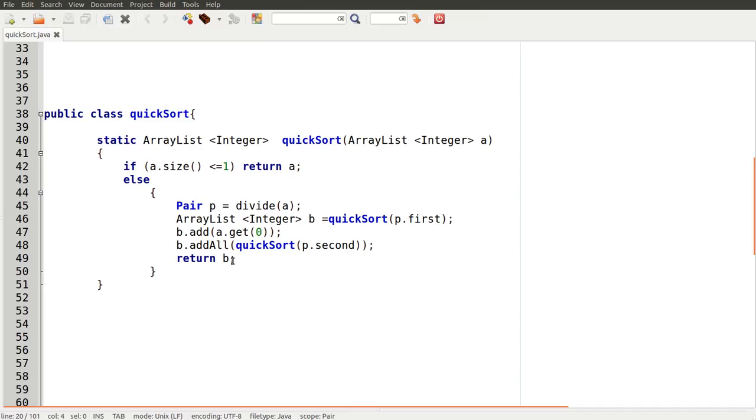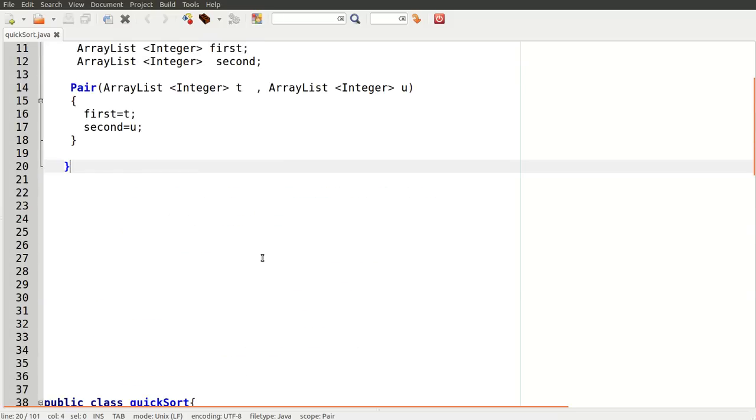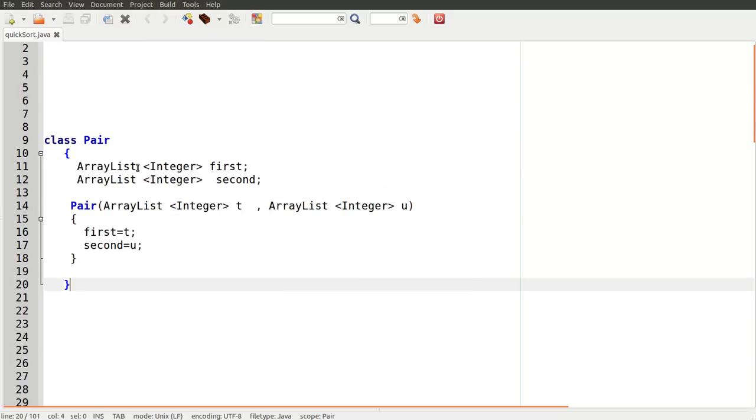So the next question is, how do we divide this array A in half? Well, as you can see, divide returns a pair. What is a pair? Well, let's have a look at how we've defined a pair. A pair is simply a pair of array lists. The first one we've called first and the second one called second. And here we've got the constructor for pairs, where we simply assign the instance variables to the parameters in the normal way. So pair is simply a way of storing a pair of array lists.